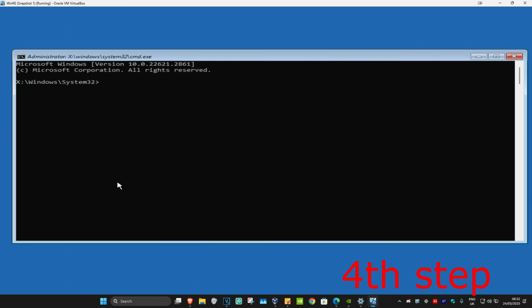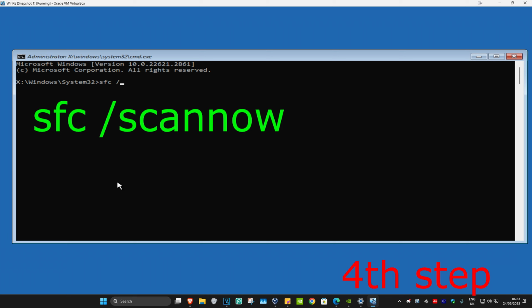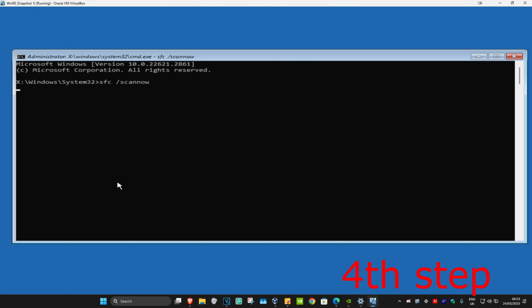And now once you're on this, you want to type in sfc /scan now, and then click on Enter. Then you want to run the scan. Wait for this to load. I'm going to skip the video to when the scan will be fully completed.